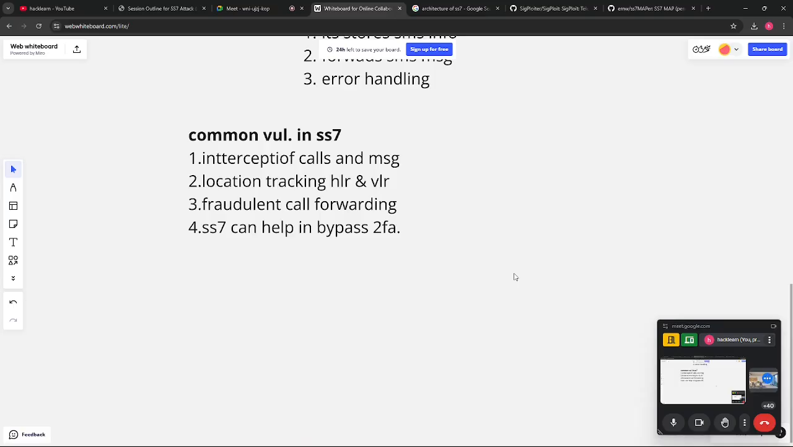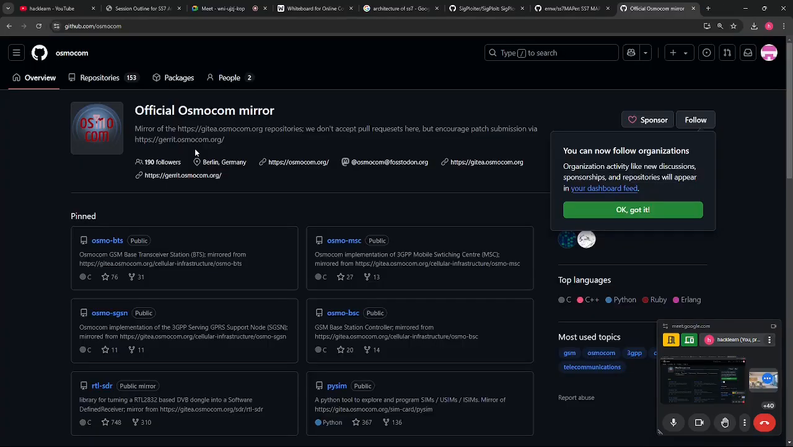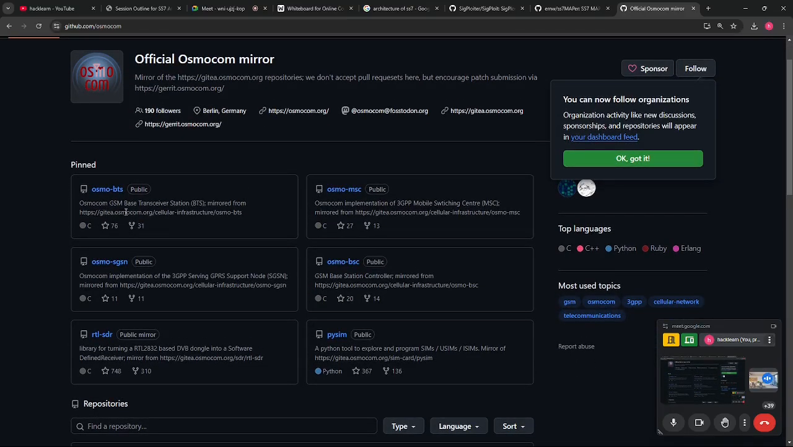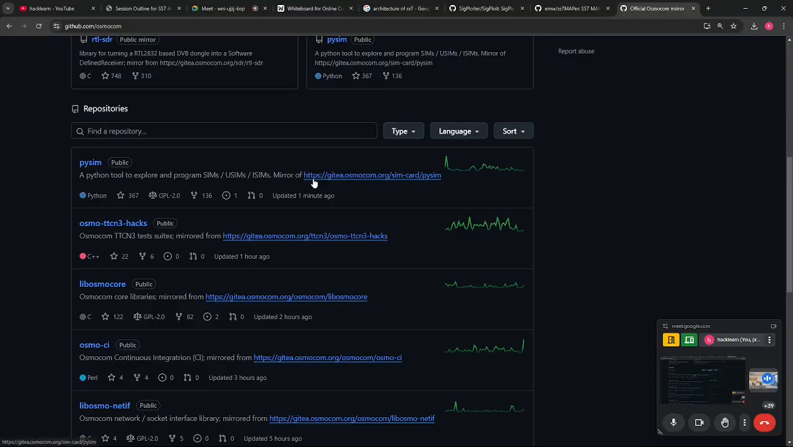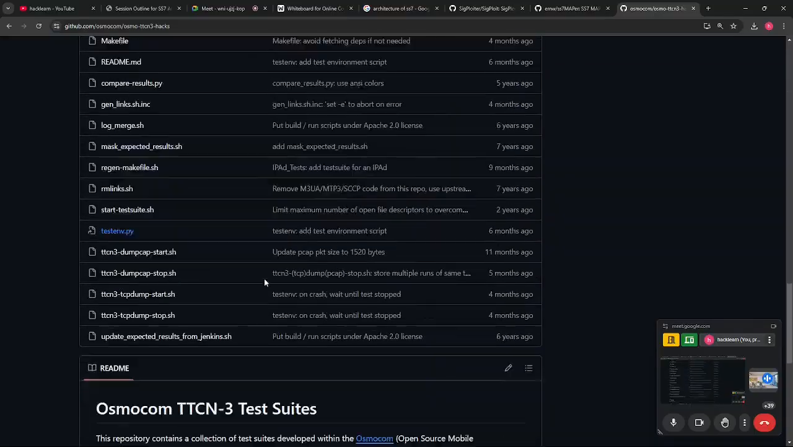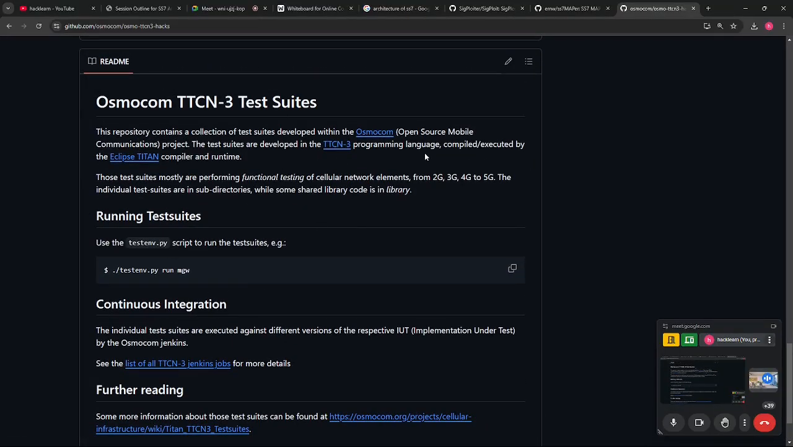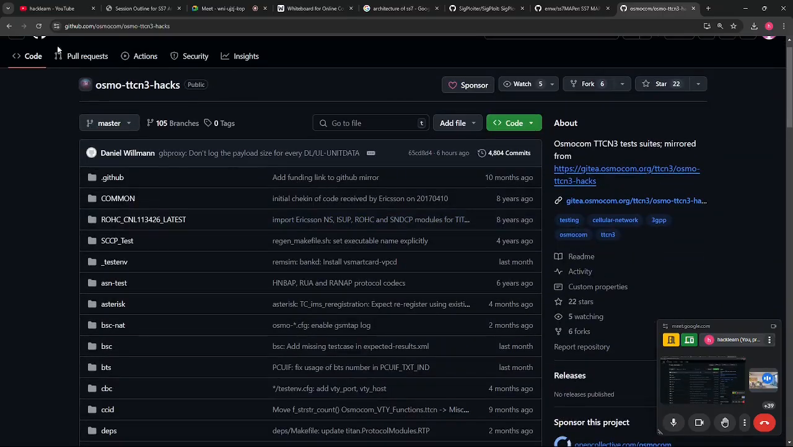There are a lot of tools for SS7 attacks, like Osmocom, which you can also use. This is basically a set of tools for telecom research. They made it for research, but right now it is being used for multiple purposes. Osmocom has a lot in it, like the base transceiver station and the 3GPP mobile switching center. You can also look into Osmocom hacks. It is an open source mobile communication project, and it will help you intercept calls and all.